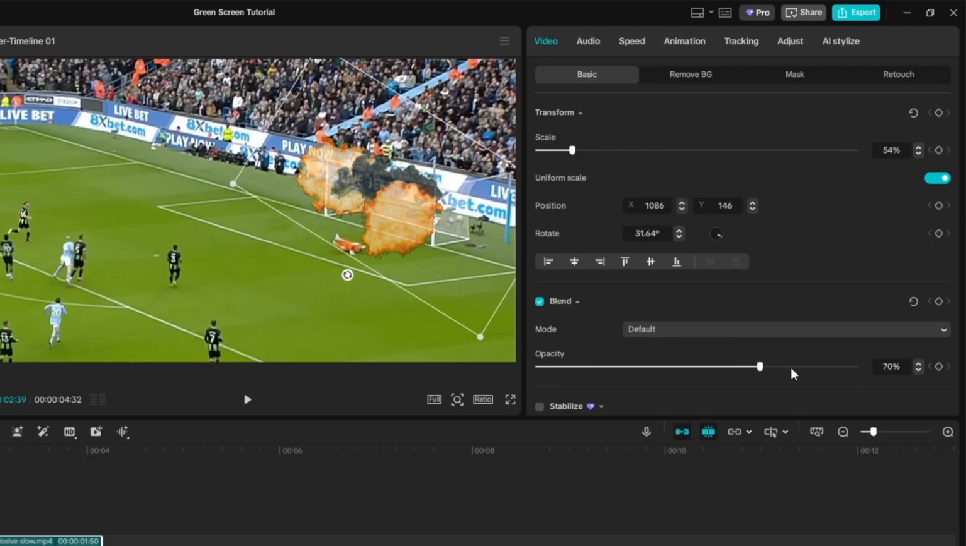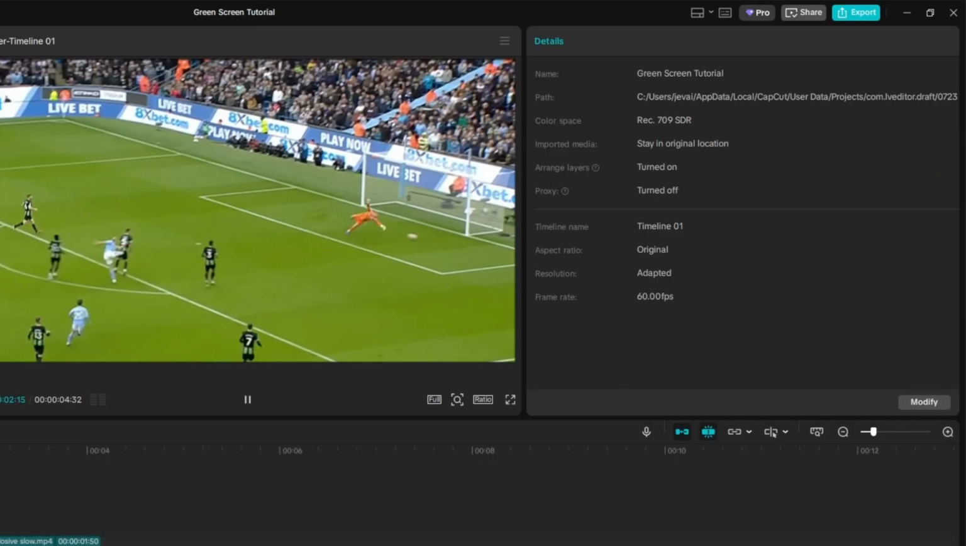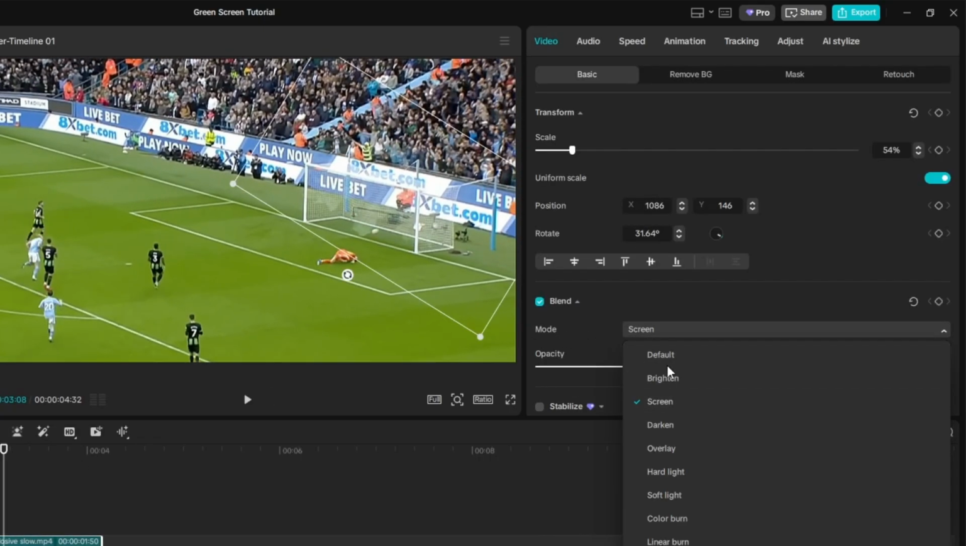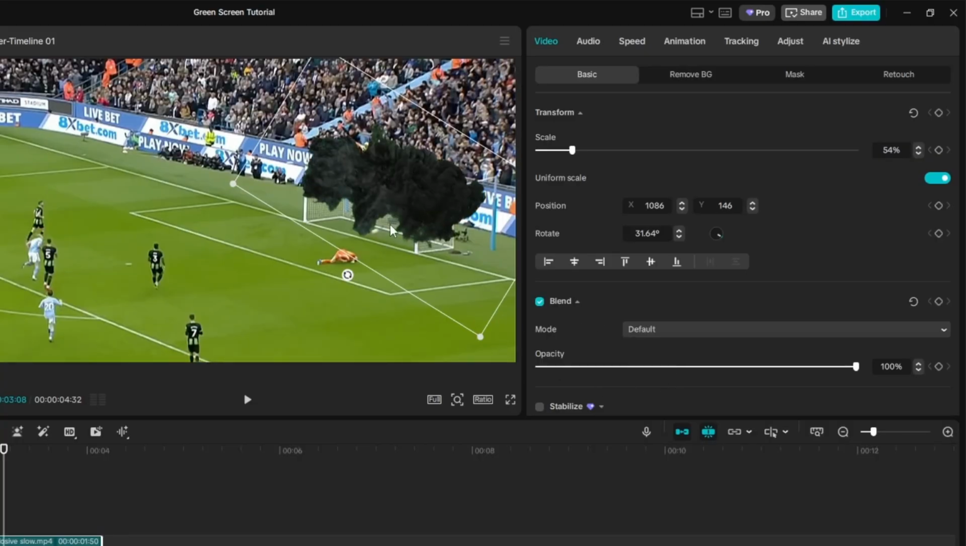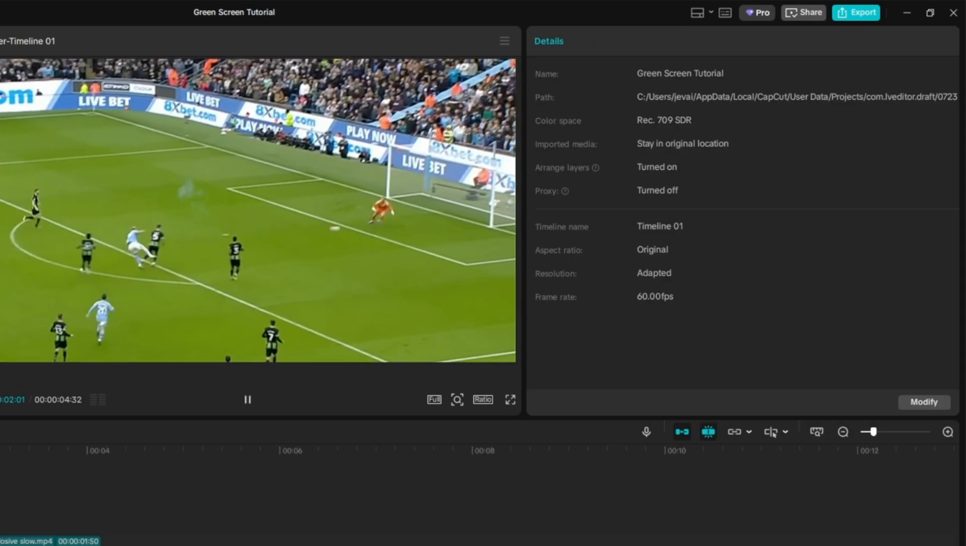So see, it gets a little bit lighter, or you can click on default and just go to screen, and then you can play it back. If you like it like that, it's a little bit more chilled. Either way, if you're happy with default, you can just leave it as it is as a default effect.